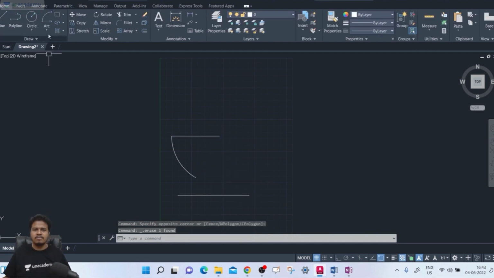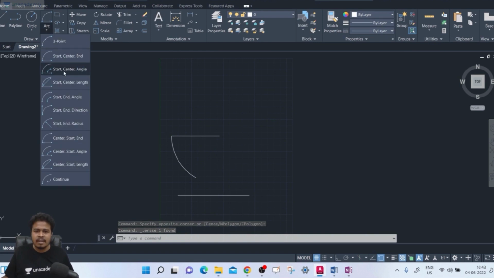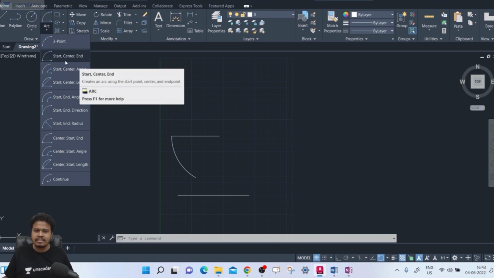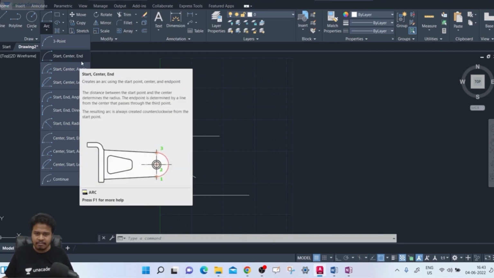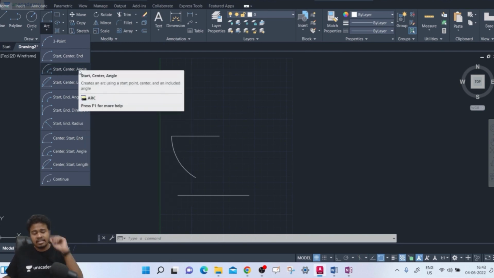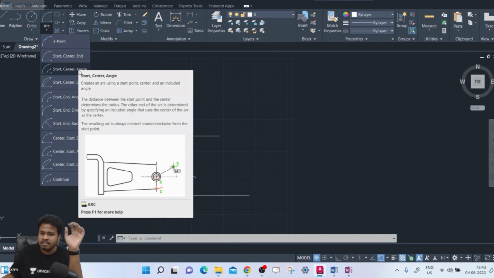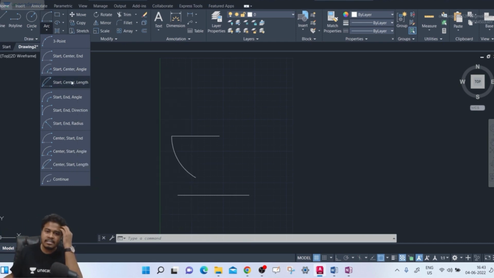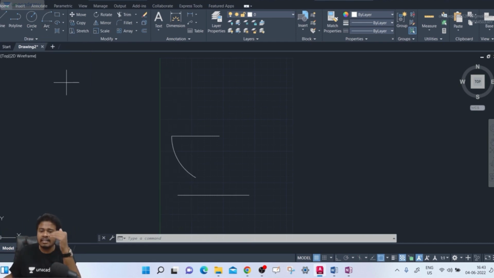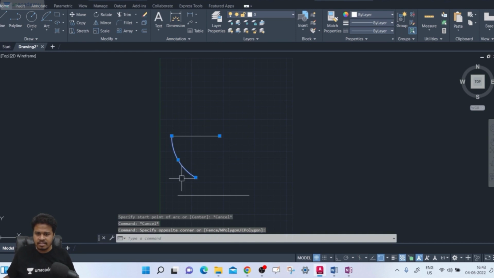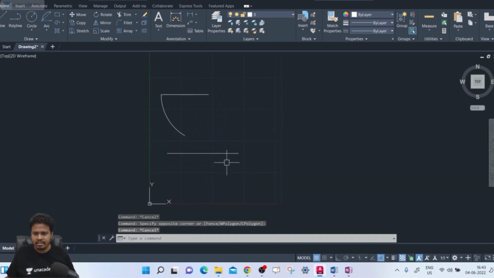So this was the first method. Now start, center, angle is already done. Start, center, end is already given. Start, center, angle, I have also already explained: the included angle. Now the third one is start, center, length. Let me erase this one first, or let us try here.